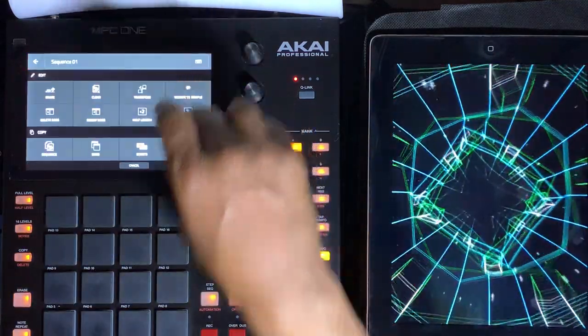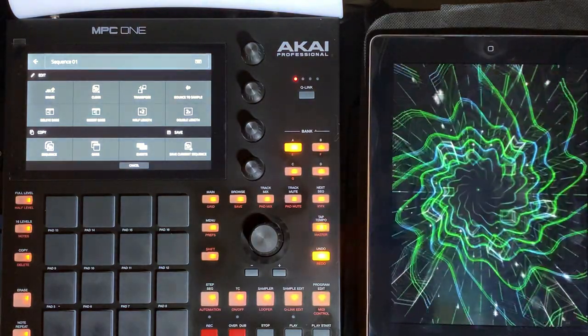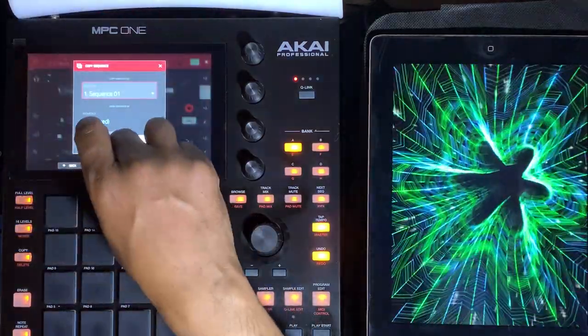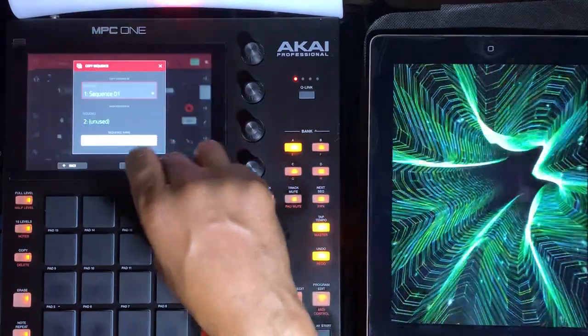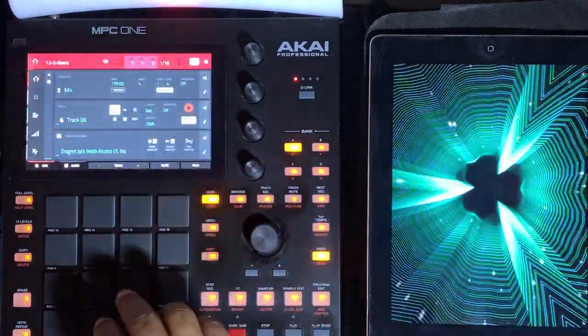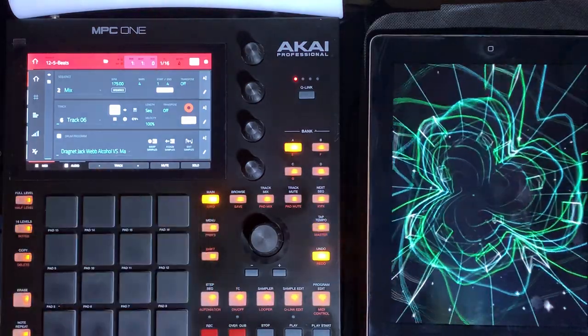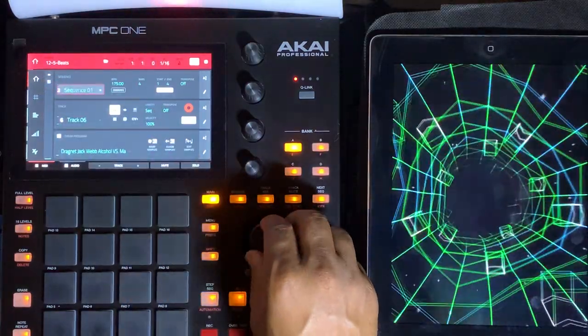So shift. Do I copy the sequence? Yeah, I copy the sequence. Copy this whole sequence with all its tracks to this new version, which I'm going to call mix, and I'm going to do a mute mix because I haven't shown a mute mix in a long time. So now I made a new track called mute mix, and it should have the same thing as track one. So track one is here, track two is here.